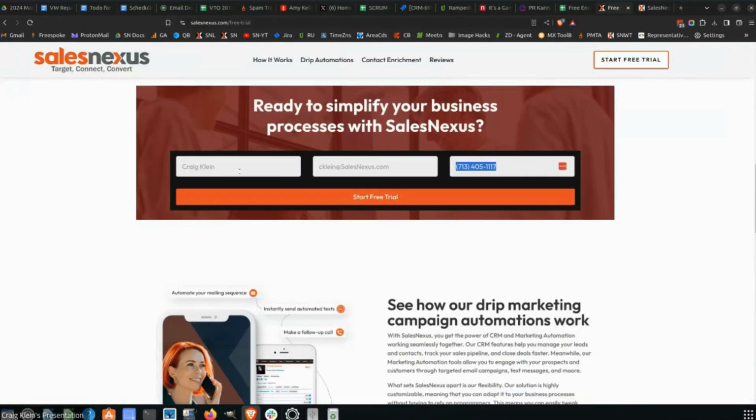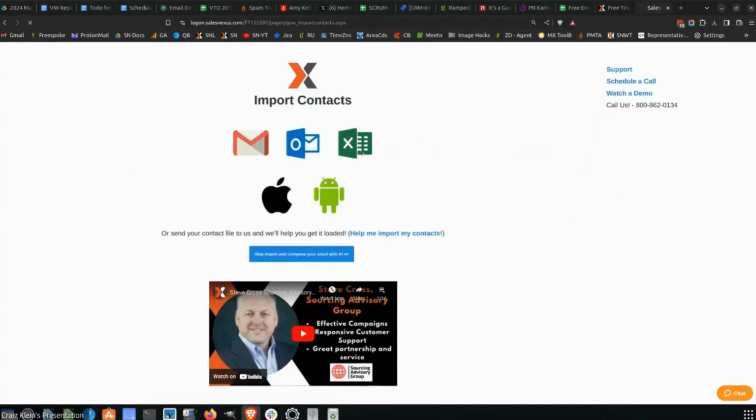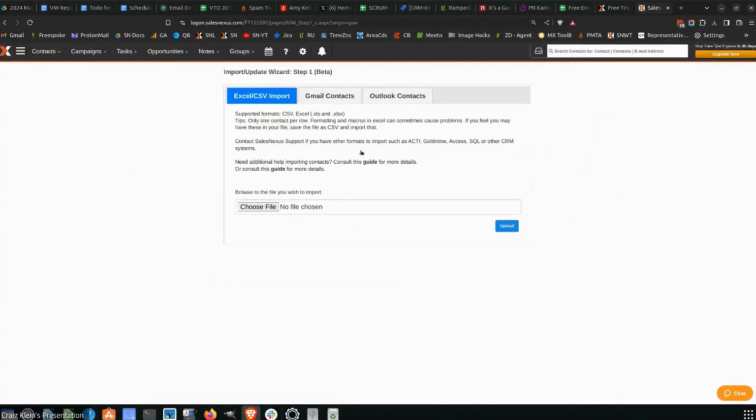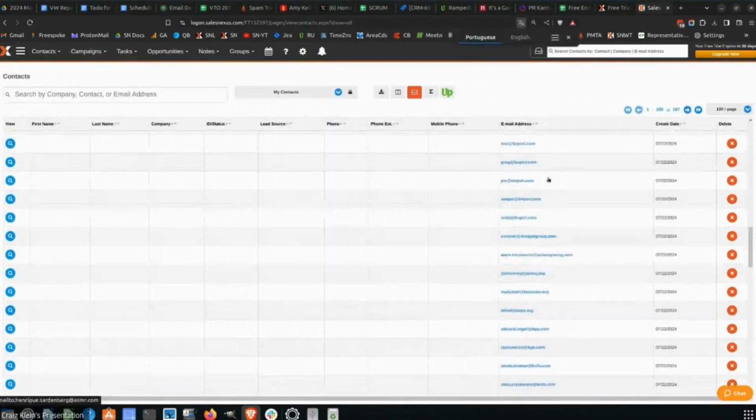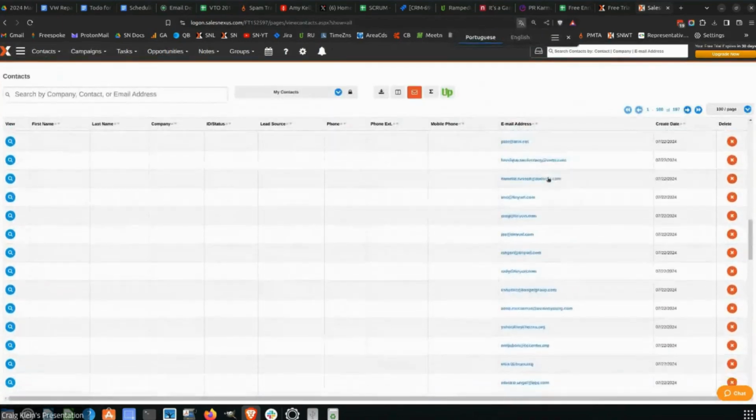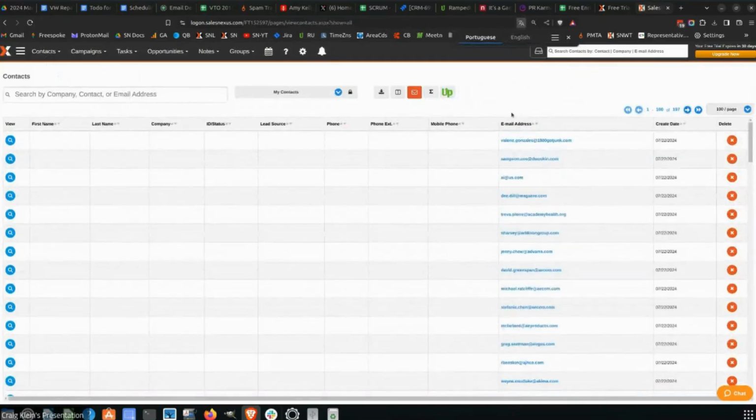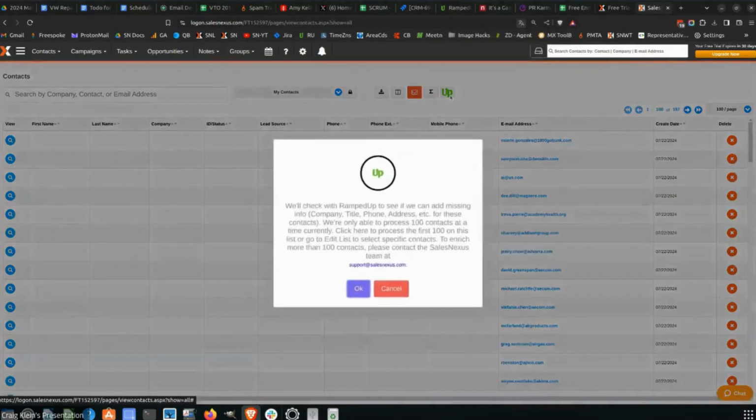And here, you fill out the form to start your free trial. Click on the Excel button, or if you want, you could import from Gmail or your Outlook or your iPhone or whatever. And there's that list of emails that I loaded in, right? Same as that spreadsheet we were looking at a minute ago. And all I have to do now is go right here. You see the little up button. I click that.